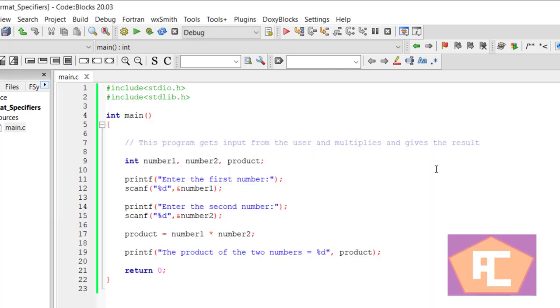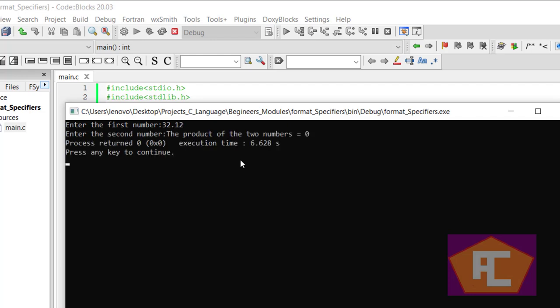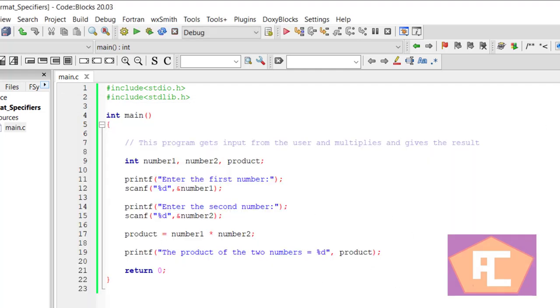Now if we try to give a quantity something like this, say 20 or 32.12, you see that we're getting an exception, we're getting an error there, because we're introducing a decimal digit. So the program will not be in a position to handle that.